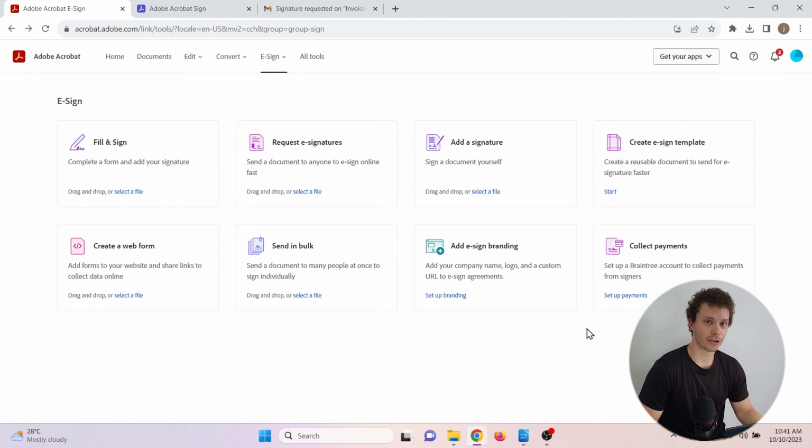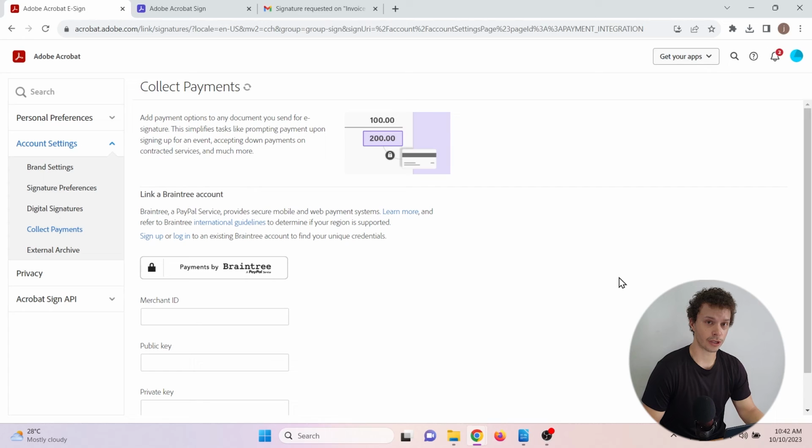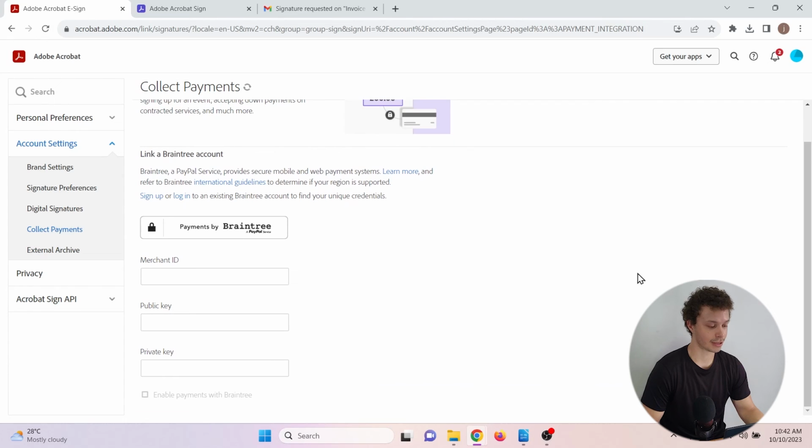Let's now return to the Adobe Sign page for the final step, and that is requesting payments. In case you have a Braintree account, you can use that to collect payments as well. So you can use your documents to collect signatures, company information, customer information, and now also payments. You fill in your merchant ID, your public key, your private key, and you enable the payments with Braintree.